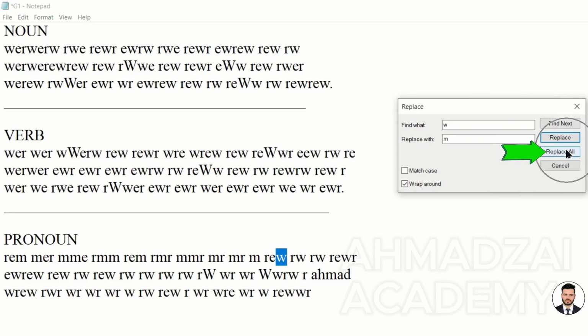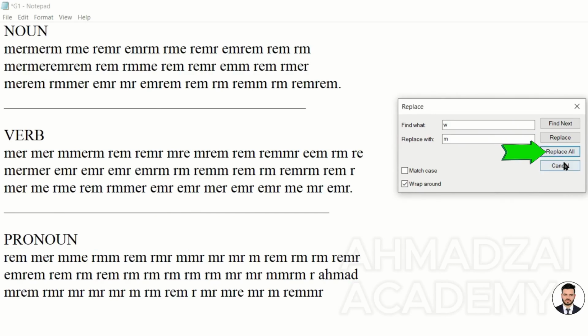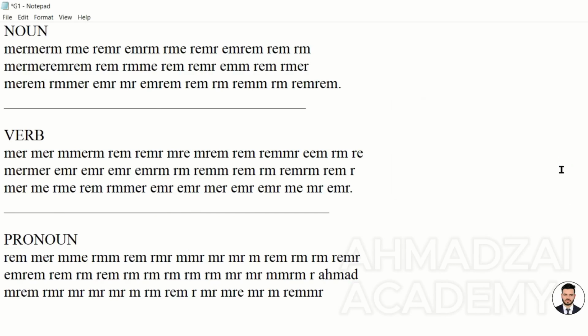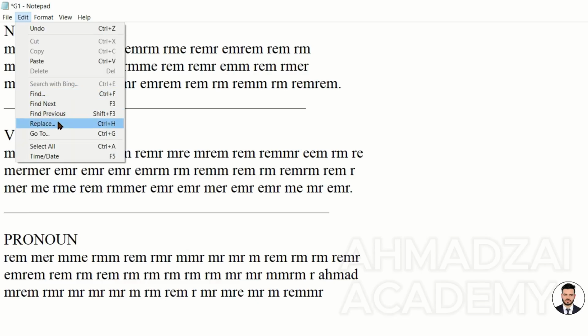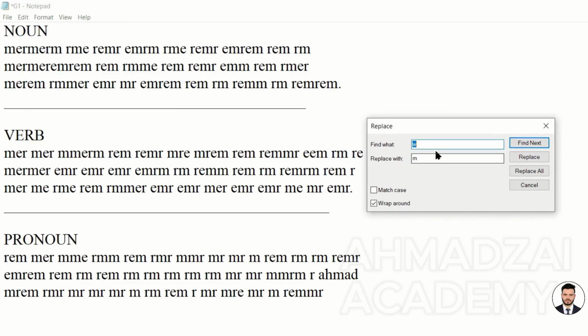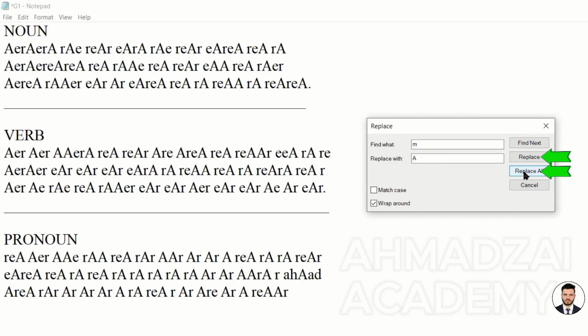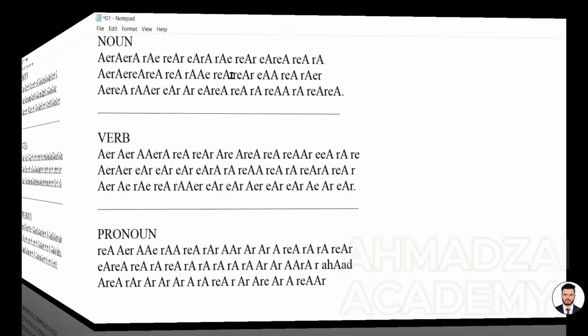But if I say replace all, how many W's do we have on this page? We convert all of them to M at the same time. If we did it one by one, it would take us a lot of time. Or then, for example, we ask, how many M's do we have on this page? For example, turn these into A. Replace one by one does the job. Replace all does the same thing at once.